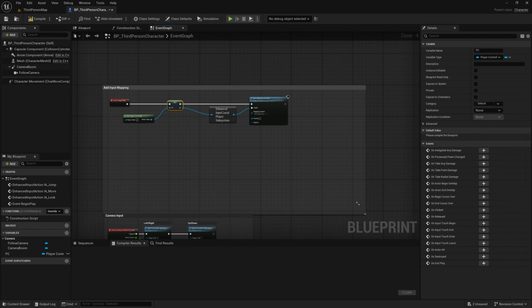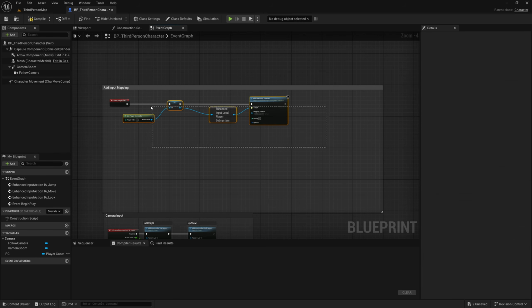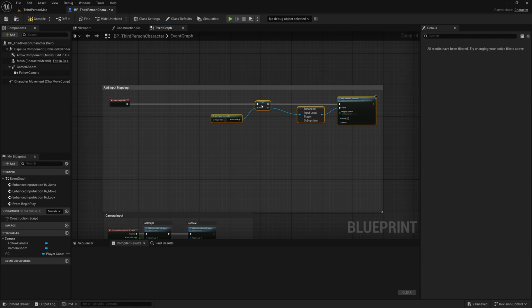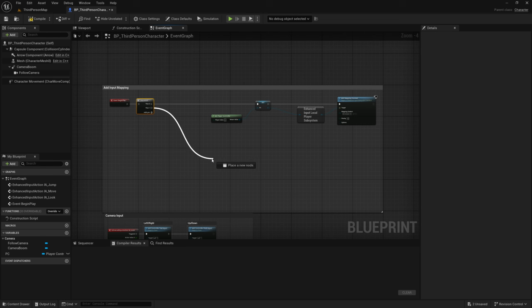And I might actually just extend this section a little bit, move these out, and I'll drag off of Event Begin Play and press S to get a sequence, because we're going to be adding more to this section shortly. But for now, I'm going to compile this and head to the viewport.